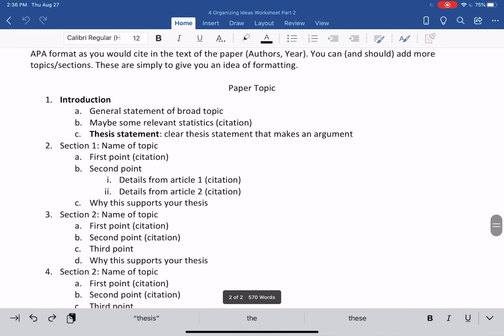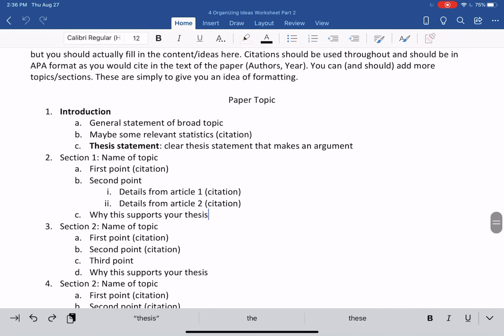The longer the outline, generally the more prepared you are to write. The more effort you put in at this point, the easier it's going to be to write your paper, and the easier it is to identify where you're missing stuff and where you need to fill stuff in. So it's worth taking the time to really make a strong, solid outline to be sure that you are prepared.